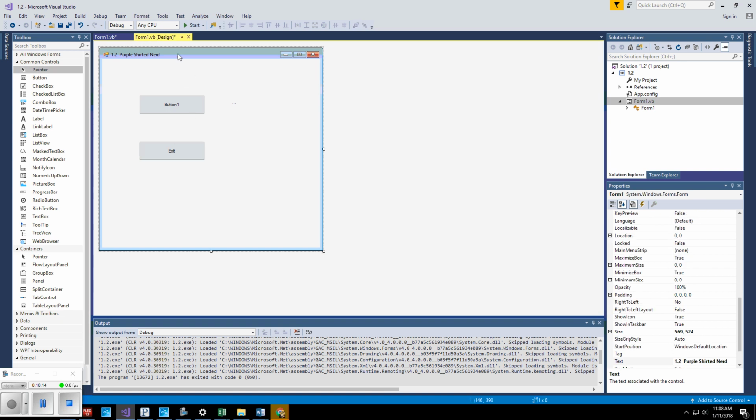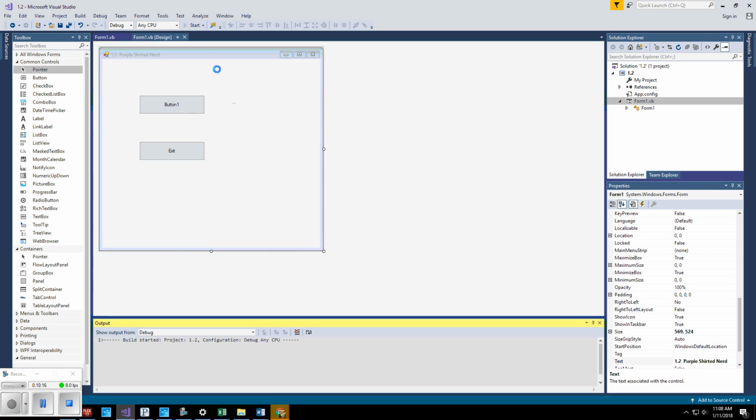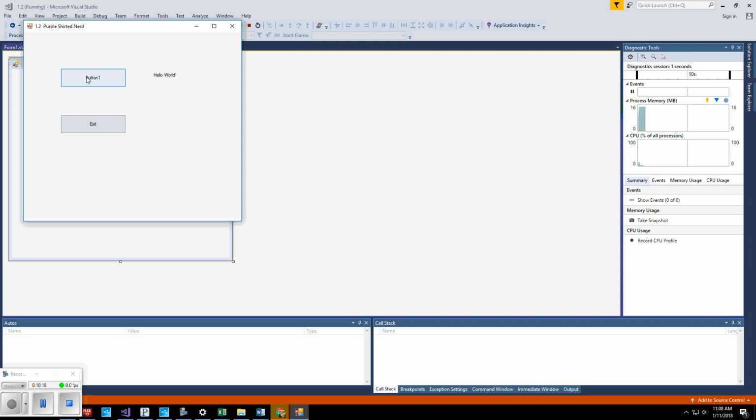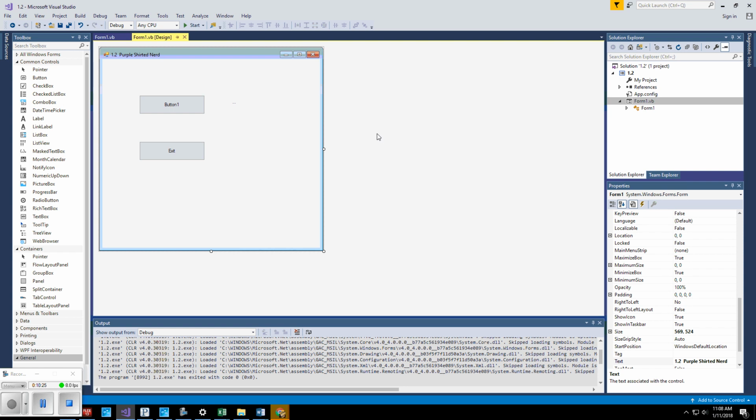So now if I run this program, I can click my button here, and yes, I can exit the program up there, but that's not always available to us. So now I can exit the program there. Okay, good habits to get into.